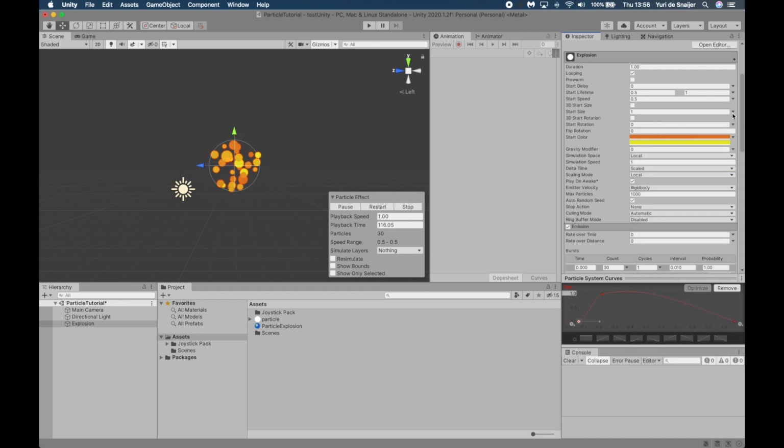Now we will add some variation to the start size to make it look more like an actual explosion. I found that values between 1 and 3 worked best for the look I was going for. Cool, that's the first part of our explosion done.